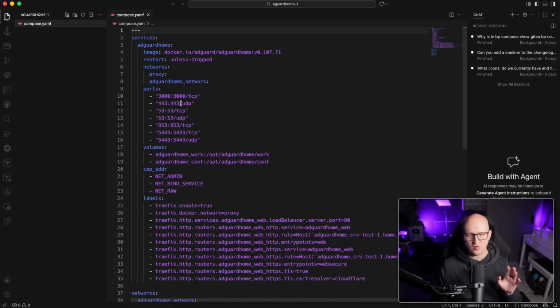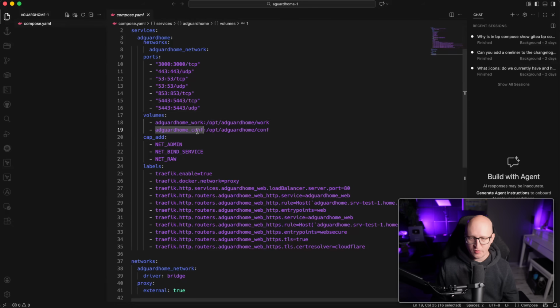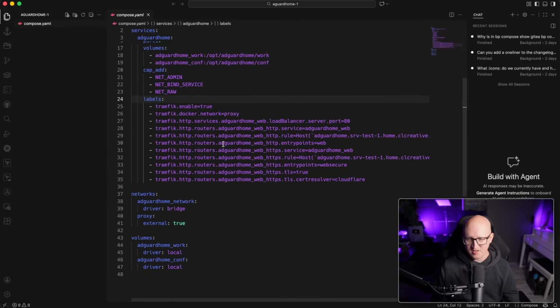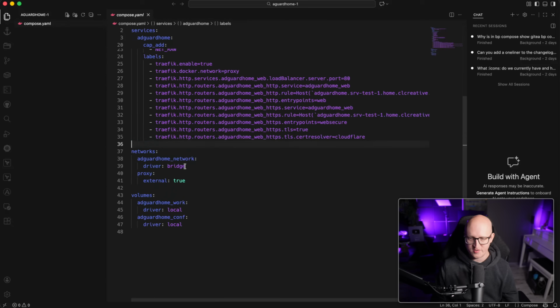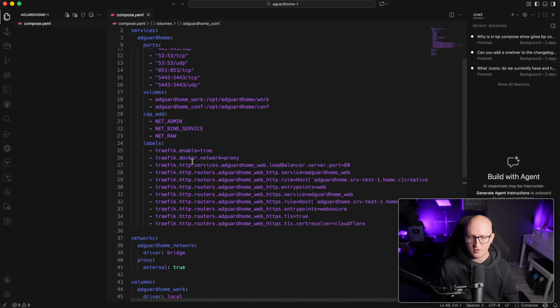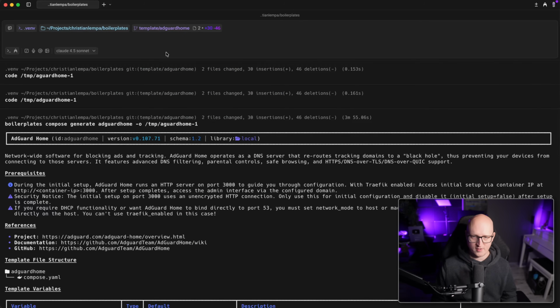So let's take a closer look at this compose file. It is using 2 volumes here, one for the configuration file, one for the data. It added all the necessary capabilities, and as I just told you, the Traefik labels to automatically obtain TLS certificates for this application, connected this to the external Traefik proxy network, and that's basically everything. So let me just copy this to my test server.